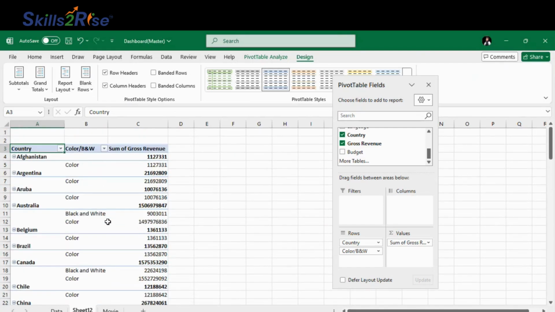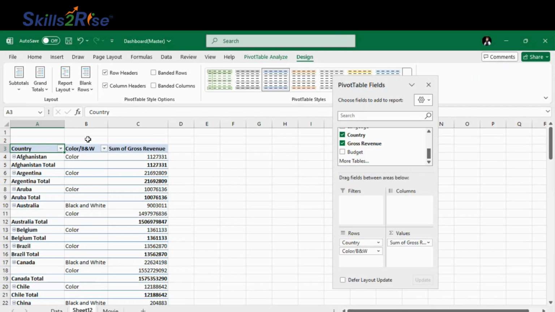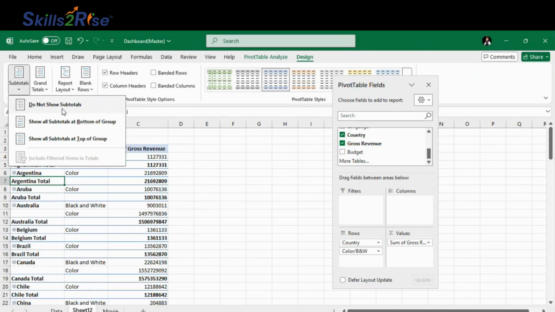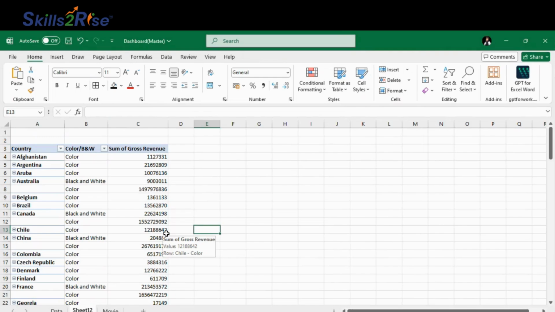Again, if you have to send this data for some analyzing, like to SQL or some other source, you have to convert it into a table, then make it show in a table. Still, it has one flaw. To remove this, first of all, we don't need these subtotals. So remove it. Your first error is removed.